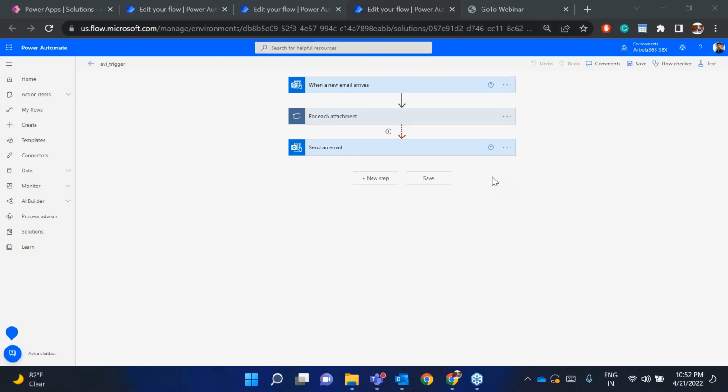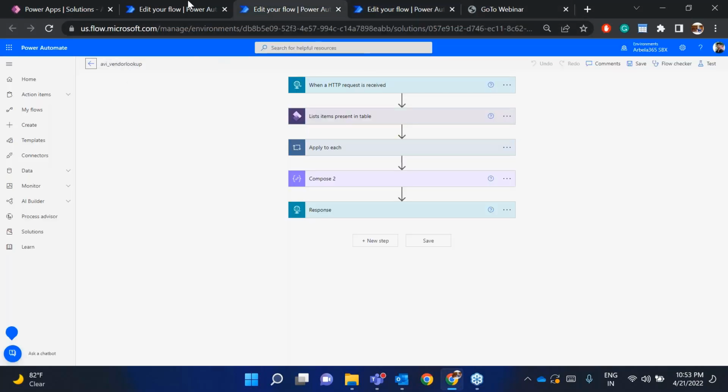Now I will take you all to the Power Automate side, to show how it is triggering the flow. It is a process to automatically import vendor invoices to the workflow. We have created 3 flows in our solution. First one is AVI trigger. Second is AVI vendor lookup. And the third one is AVI submit.